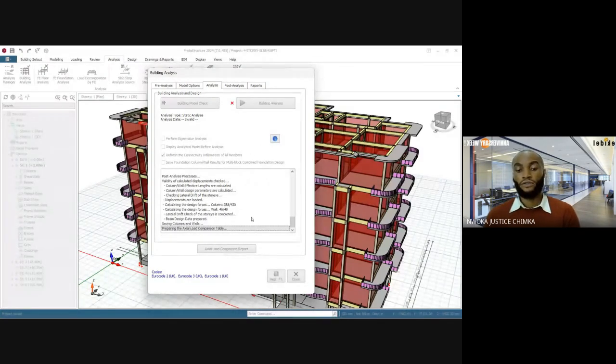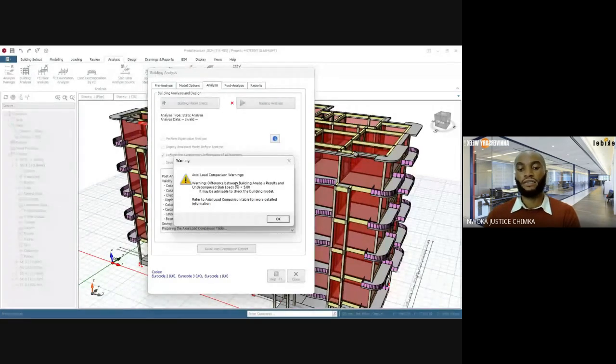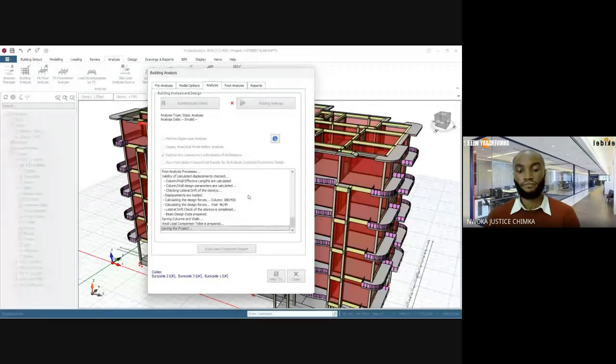Right now, just as the name implies, structural analysis. This one is 5.0. I'll just ignore that. Just say okay. Let me see, continue. Still continuing.